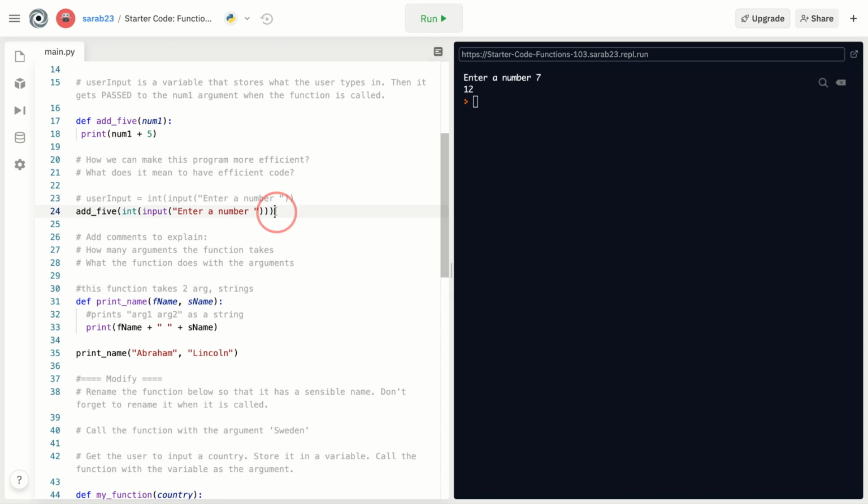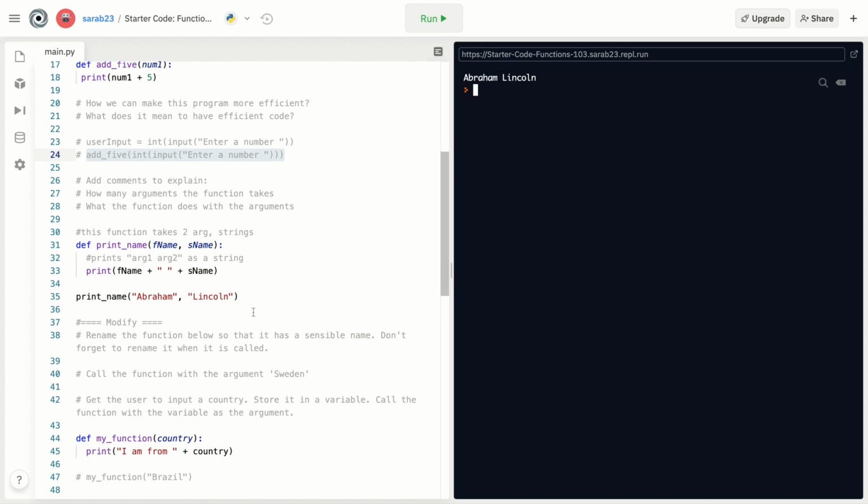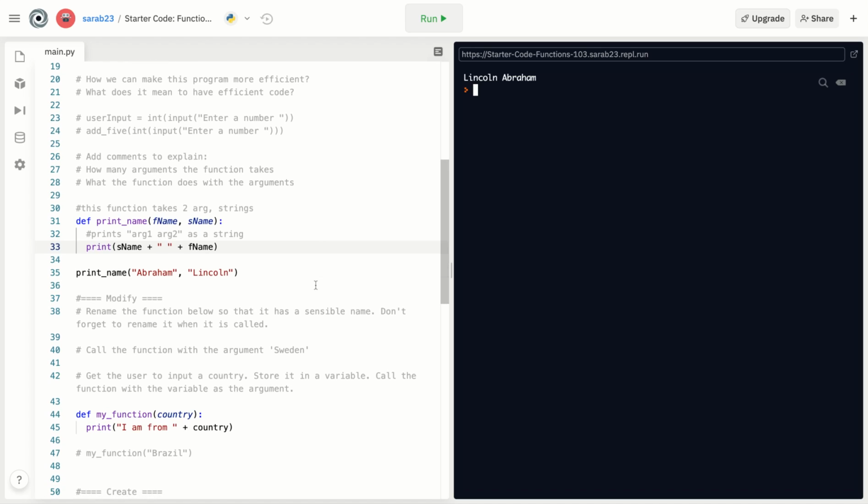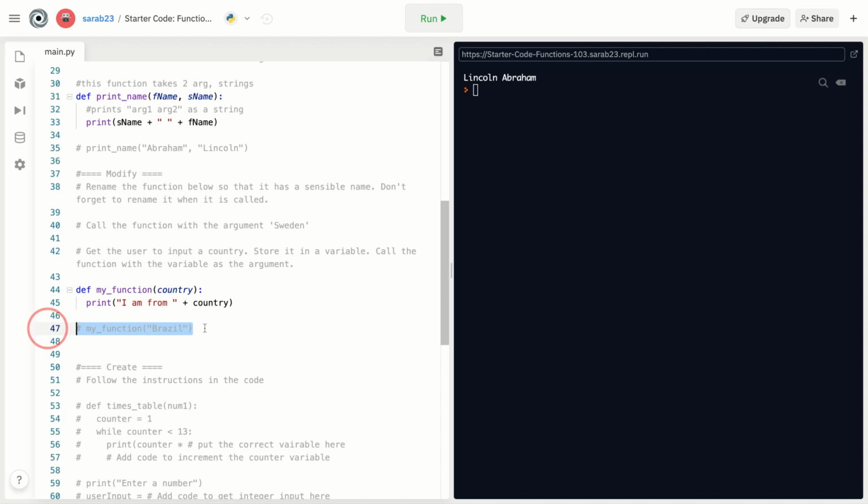So if we run this, and I will turn this one off, I should see printed out Abraham Lincoln with a space in between Abraham and Lincoln. Yeah, we do. Okay. So we can do anything we want with these variables. We could switch it around. Maybe instead of first name and second name, I switch it. And so when I run this, it would do Lincoln Abraham. Okay, let's comment that out. Move on to our next modify.